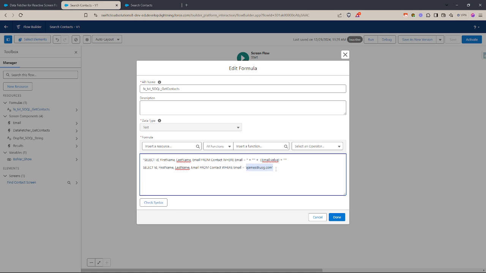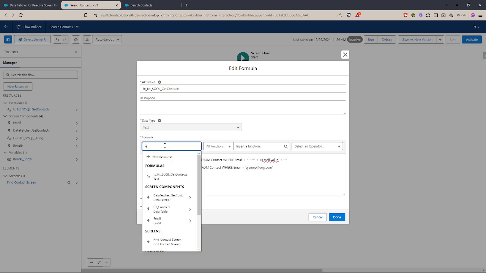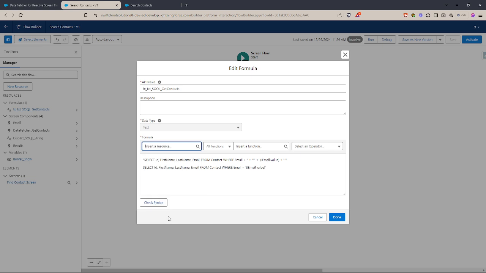We know that this email, we return it from the email input that the user enters. So that is a resource. So that would be the email that the user has entered. And the moment you do that, then this needs to be encapsulated into single quotes. The SOQL query is expecting this email to be encapsulated in single quotes.